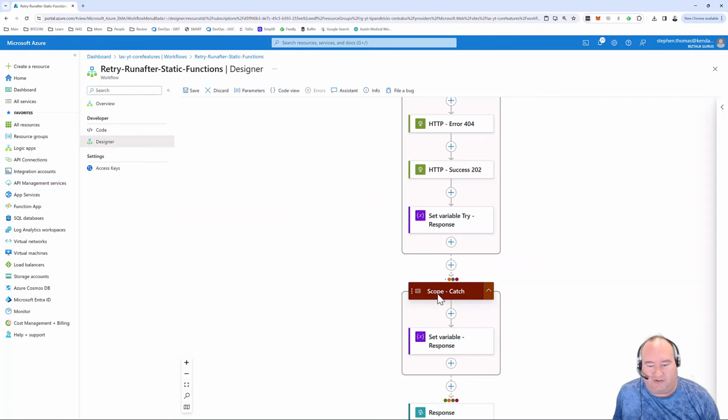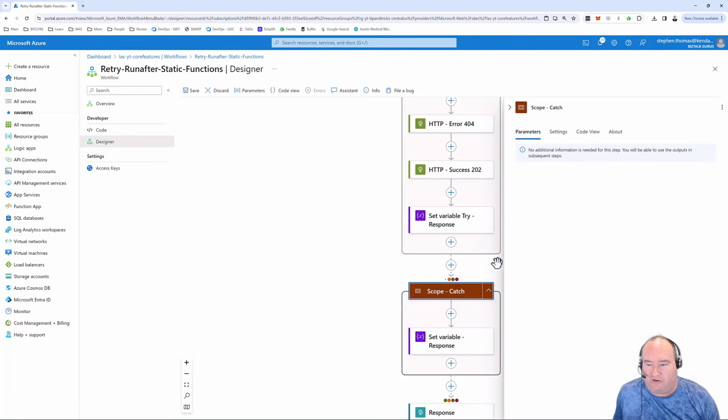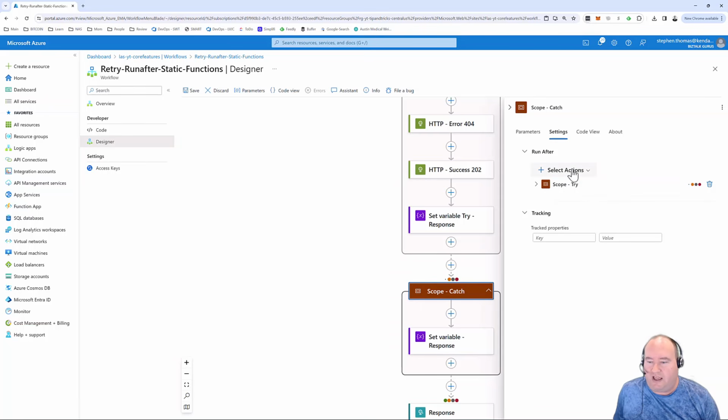This is simply just a scope shape that I've added. When you click on this, you go under settings, and they've now exposed the run after property very nicely here. You can have multiple items configured in your run after. You would simply select actions. You can select any other actions here that you want to have tied to this scope shape. I just have one, and that's my try block.